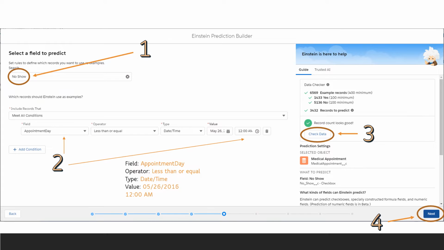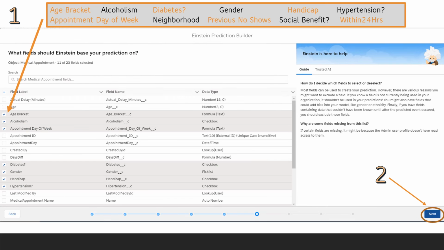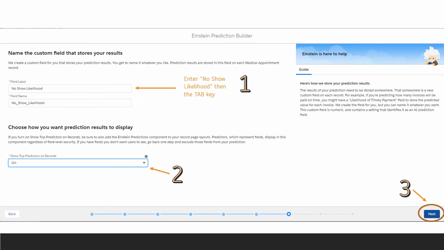You'll want to select the records for the field Appointment Day that is less than or equal to the date time of 5/26/2016, 12 a.m. You can click the Check Data button to get info from the data checker and then click Next in the bottom right corner of the screen. Next, you'll want to select the fields Einstein will use for the prediction model. Listed at the top of the screen are the 11 fields that I chose. Click Next in the bottom right corner when you're done.